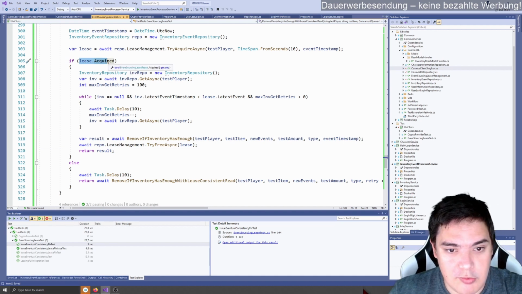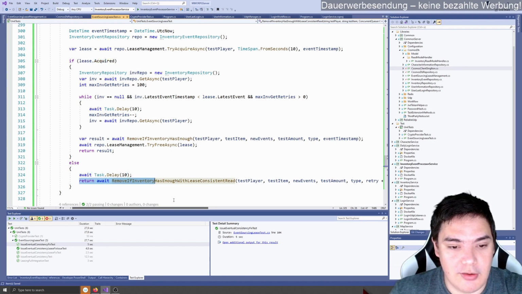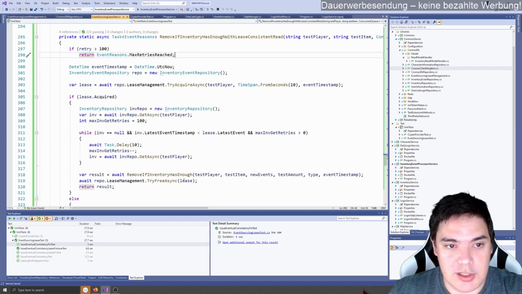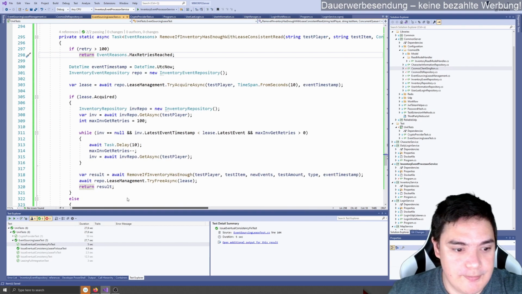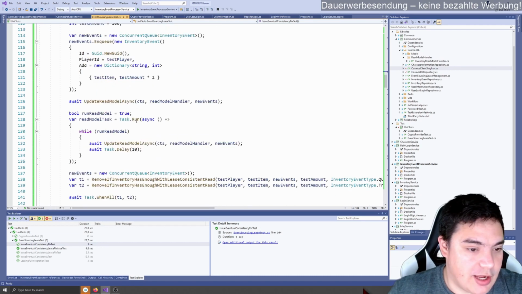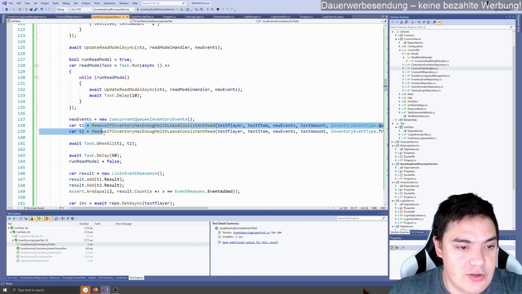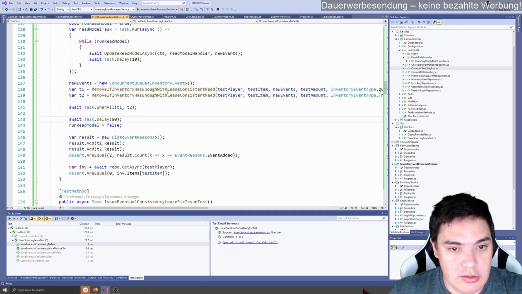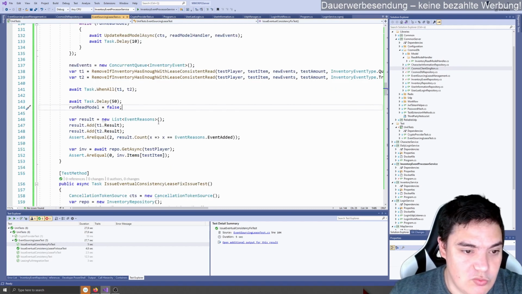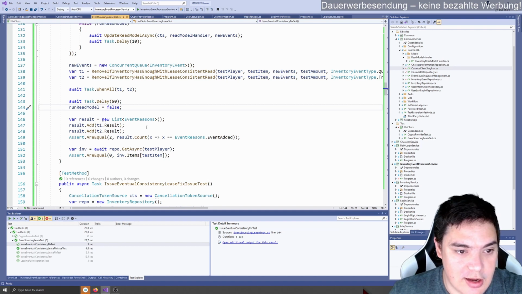What happens when I can't acquire the lease? Because Quest is currently working, removing the 100 gold. Then I wait some time and I retry myself to acquire the lease again. And I have a max retry check to not have this go endlessly. And this actually fully works. I give the player 200 gold. They retry till they can remove the 100 gold with the lease. So everything is consistent. The read of the read model is consistent in that case.